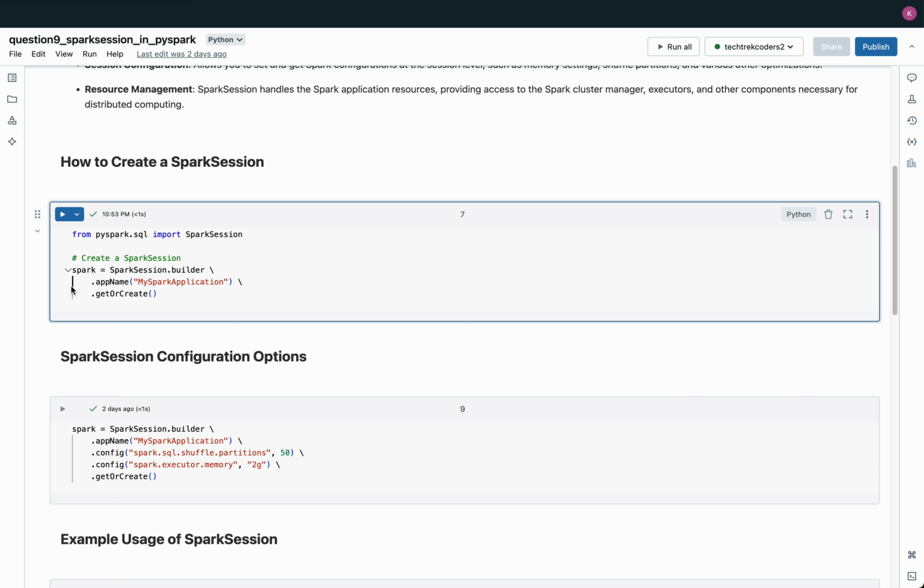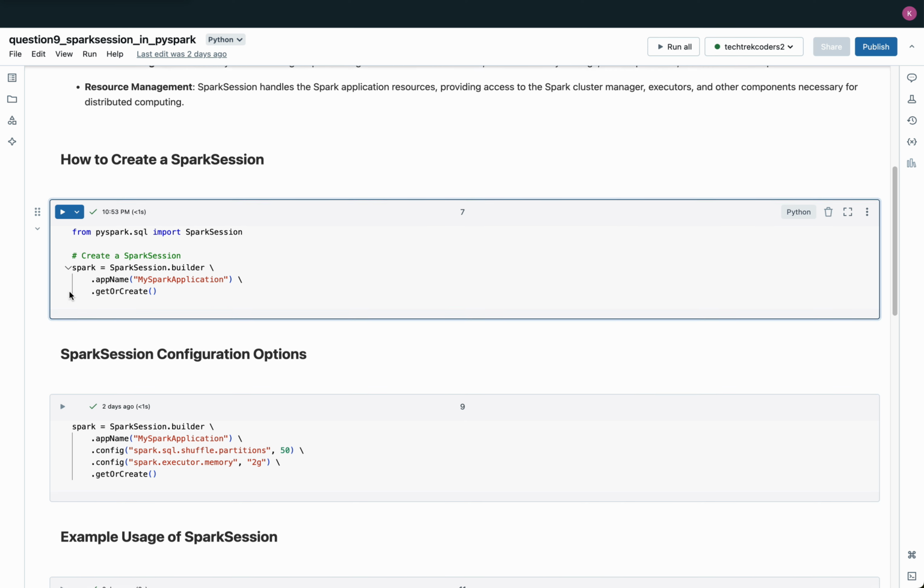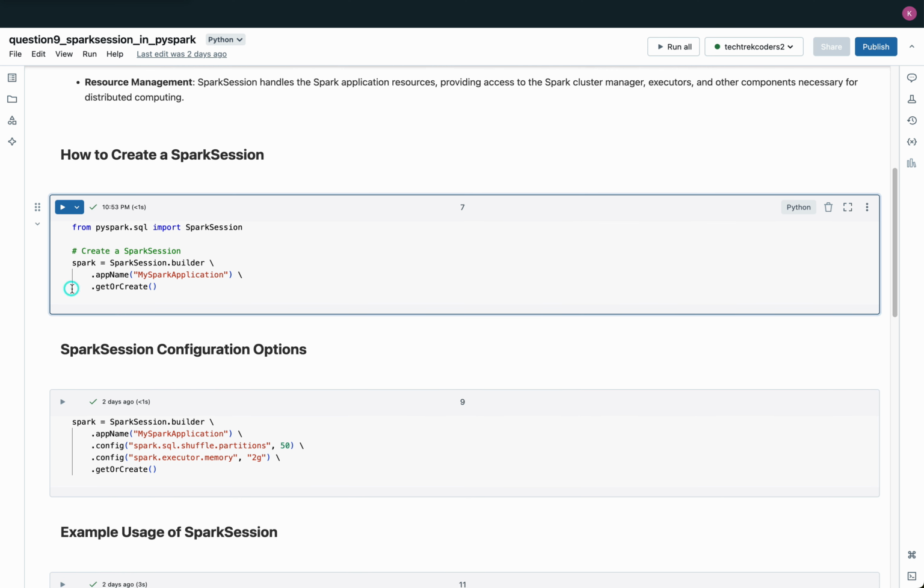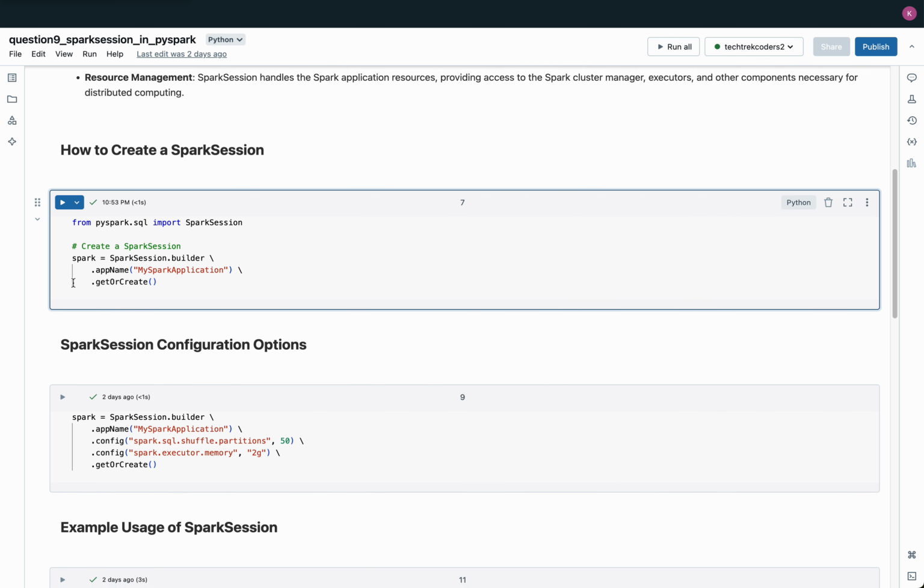This approach makes it simple to start a Spark application, providing us with a unified entry point for managing data processing, SQL operations, and resource configurations within the PySpark environment.